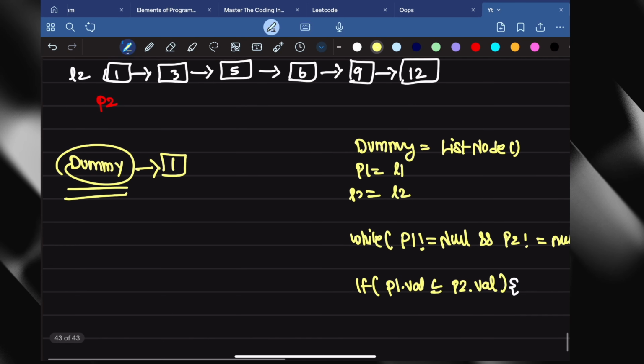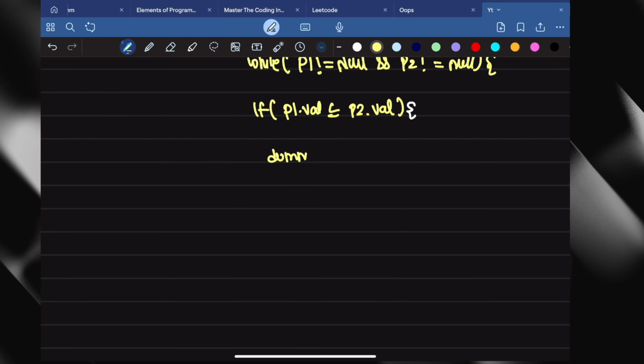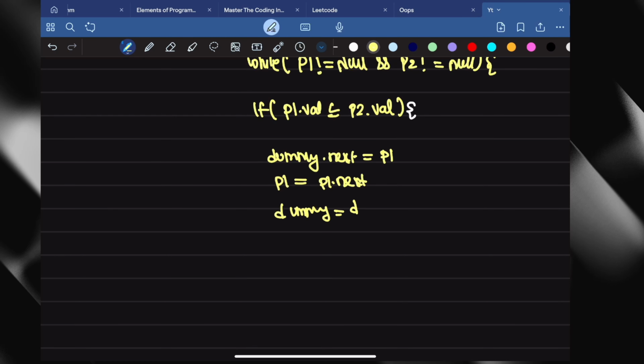So what we did in this particular place is we just assigned dummy.next to be the p1 node. So dummy.next is going to be the p1 node, and now let's move the p1 pointer. P1 is going to be p1.next. Very simple. Now we also need to move the dummy pointer as well. So dummy is going to be dummy.next.